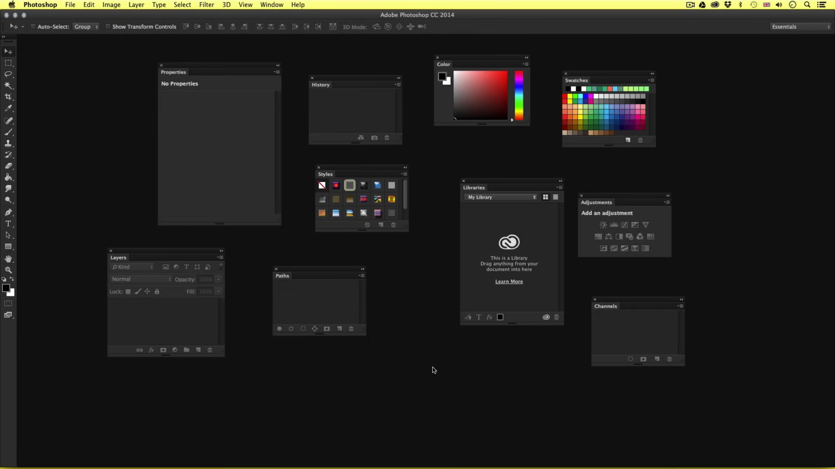So I'm going to start with the swatches panel. So let's find the color panel, and here it is. Once I have found this, I'm going to click on the tab, not the top bar, but the tab, make sure of this. Then I'm going to click and drag this into the swatches panel like so. And what you're looking for is the blue line inside the panel, not on the top, but inside.